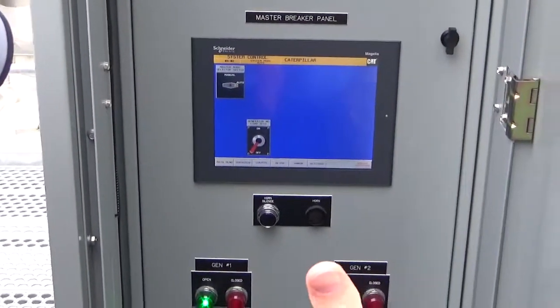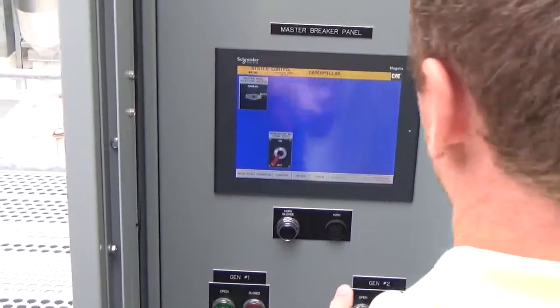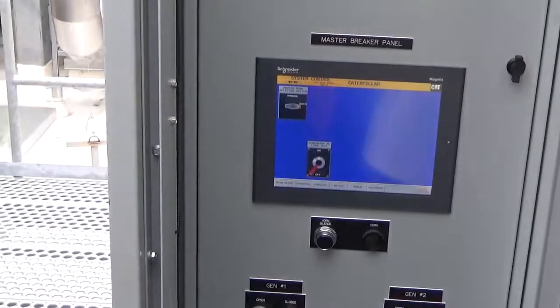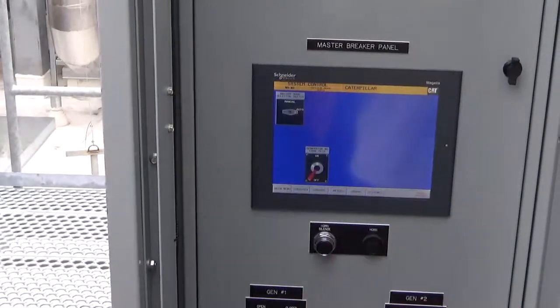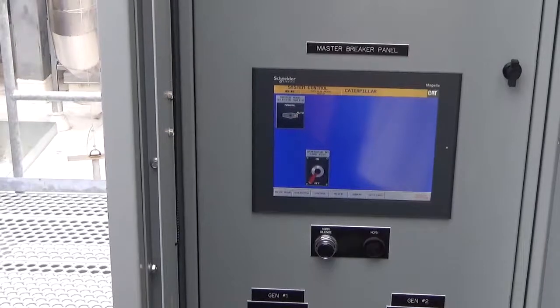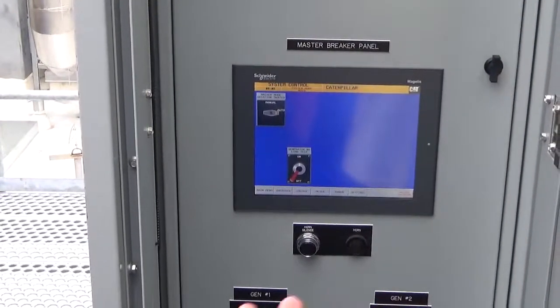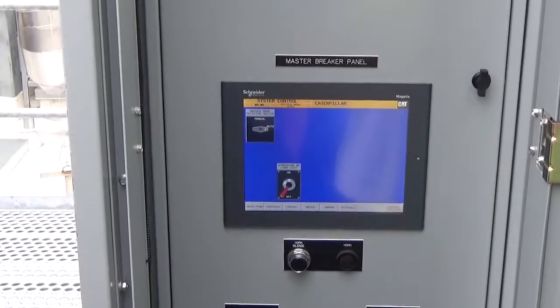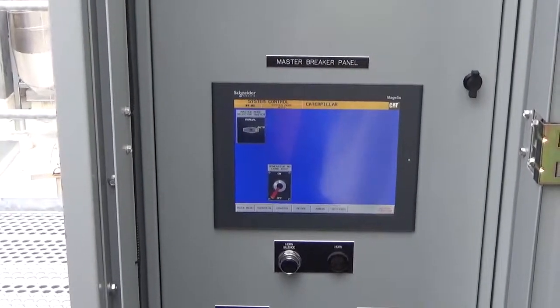So, you good with me starting them? Yeah. Okay. We're going to go ahead and do it once, and then I'll hit it back off. You'll see the breakers will open. It'll go into a 5-minute cooldown, which I'm going to go ahead and bypass because we didn't really put any load on it.